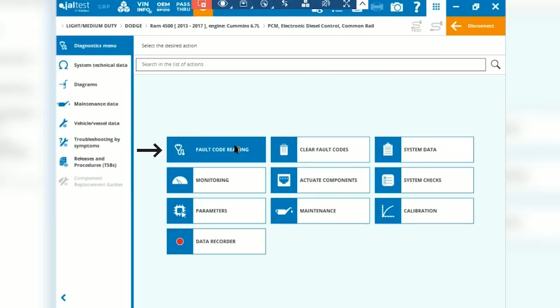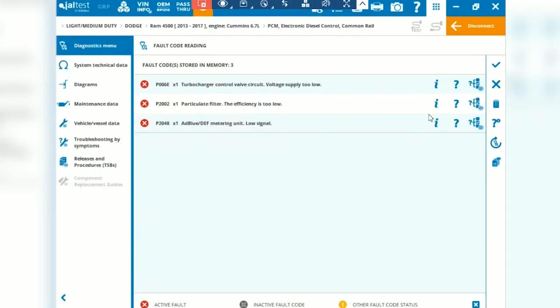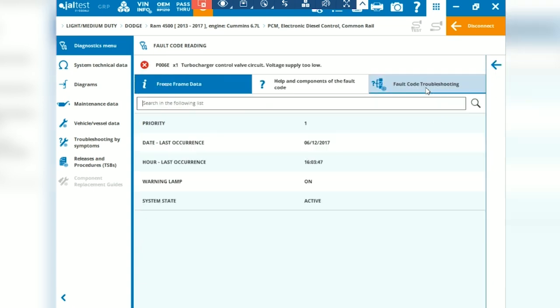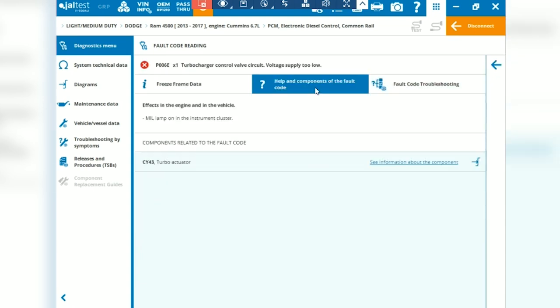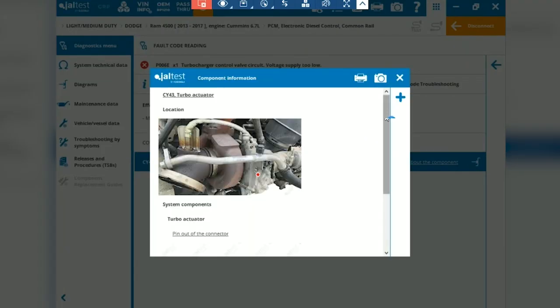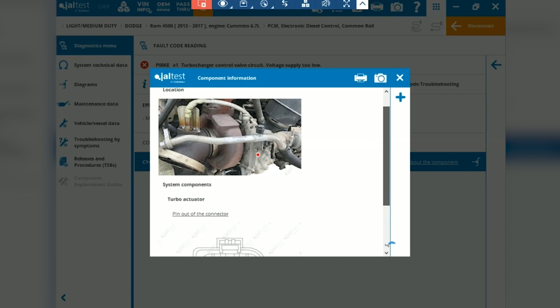We will start with fault codes. Fault codes will always have freeze frame, which will show you the status of the fault code. Helping component is what could possibly cause it. You can see more information about the fault code right here. It's going to show you where to connect and its pinouts.